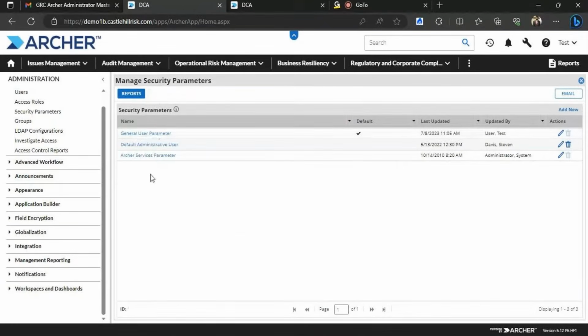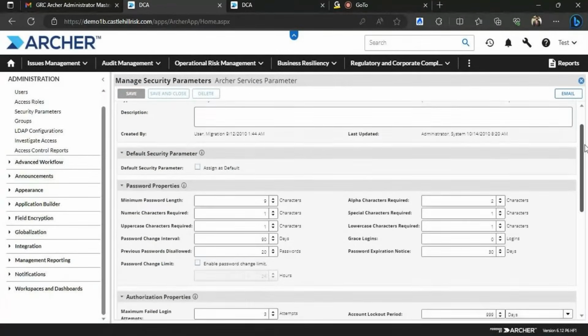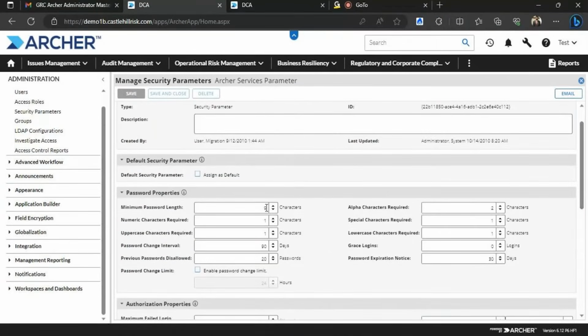And similarly, you can define the other security parameters as well. Archer services parameter or default administrative user. Important thing to note that all these characteristics or all these functionalities from a usability point of view remain the same. How you differentiate between a service account and a real-time user is from the length of the password, more towards password protection policy. But from functionality, the characteristics are going to remain the same, right?